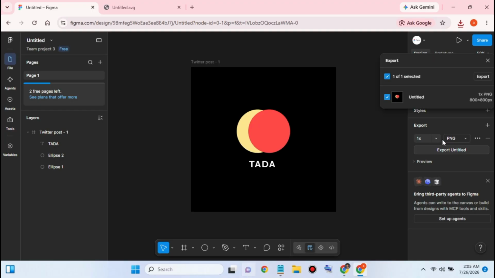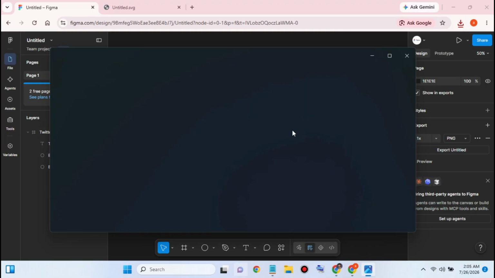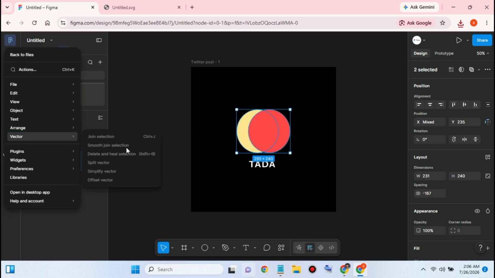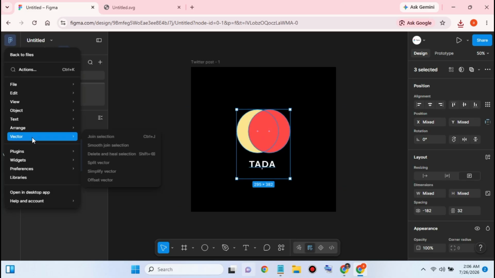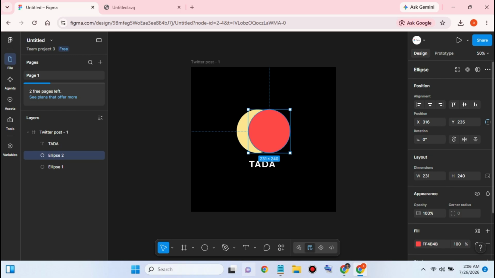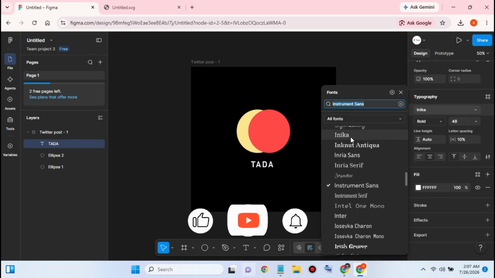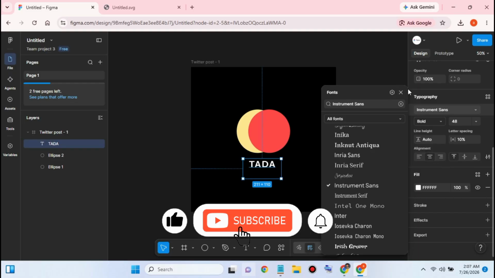And that's how to create logos in Figma. By combining vector shapes, typography, thoughtful colors, and careful spacing, you can design professional logos that work across websites, social media, business cards, and more. The more logo concepts you create and refine, the stronger your design skills will become.